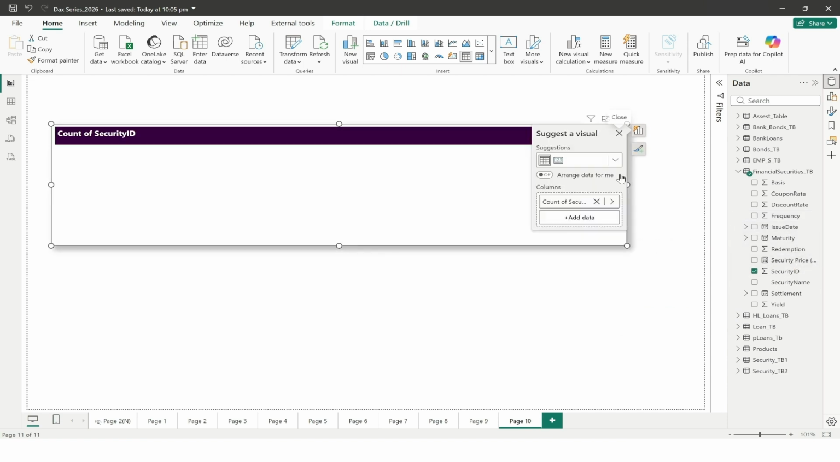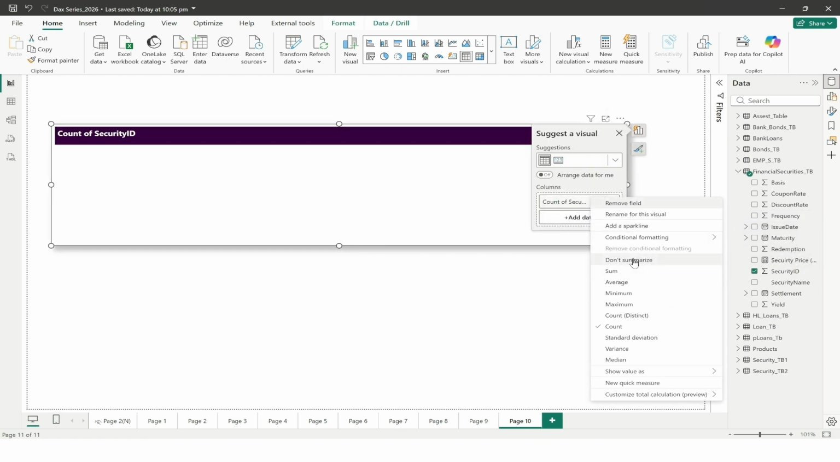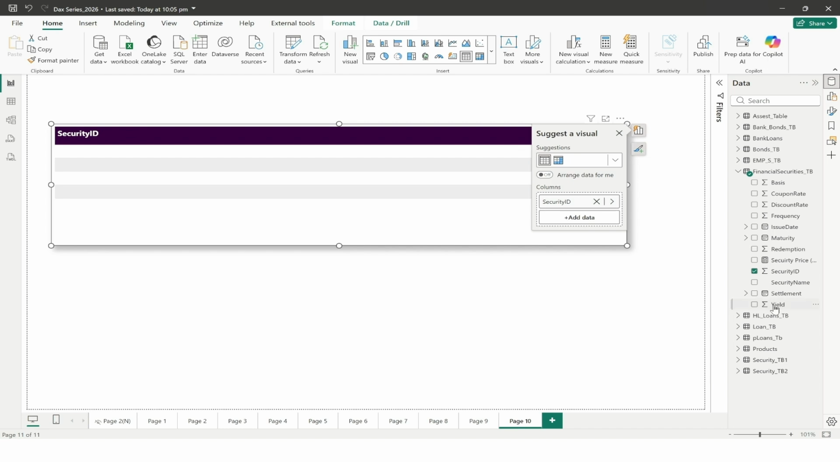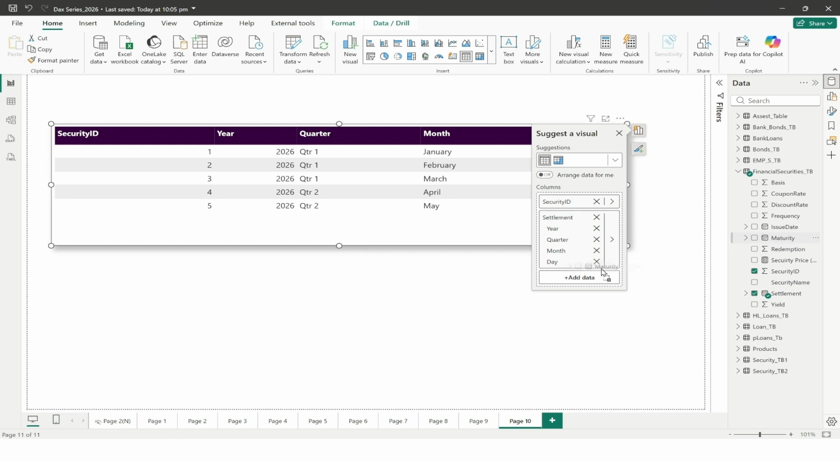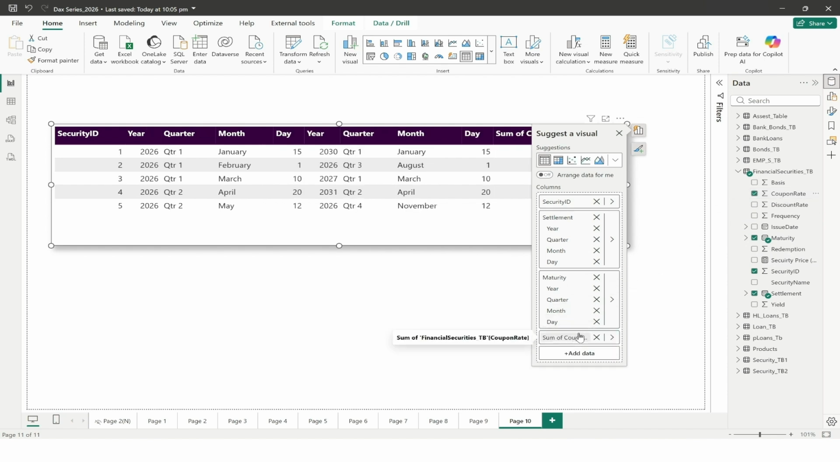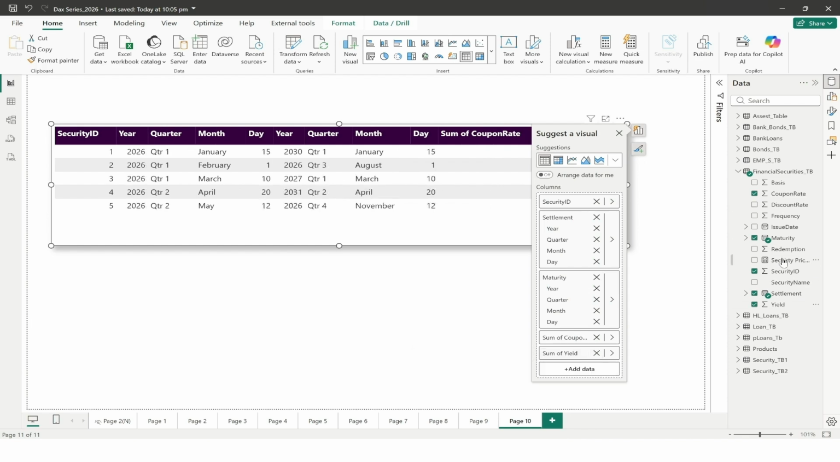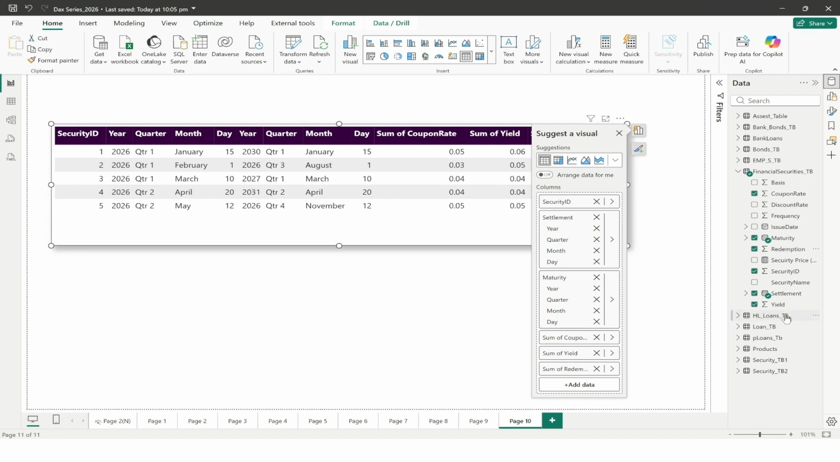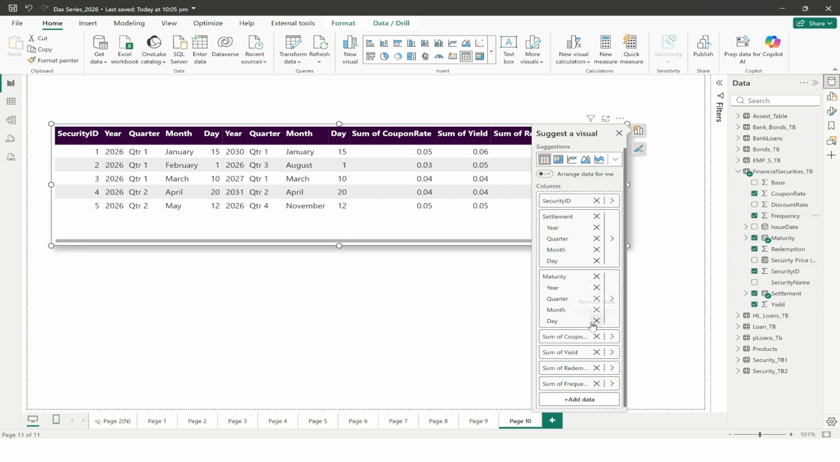Security ID. Let me change this to don't summarize, and later settlement date, again maturity date, then later coupon rate, then yield rate, then I think where is redemption? Yes, redemption, frequency, and at last let me drag our new measure.